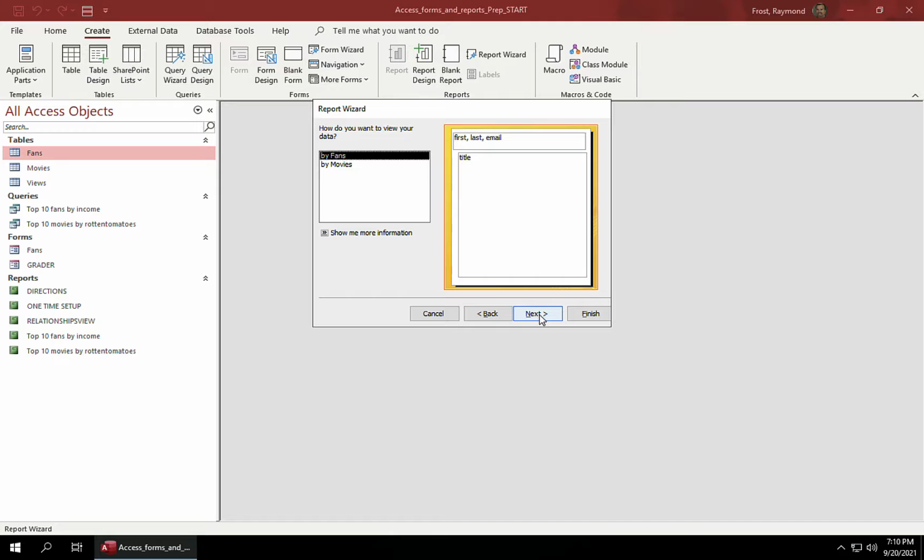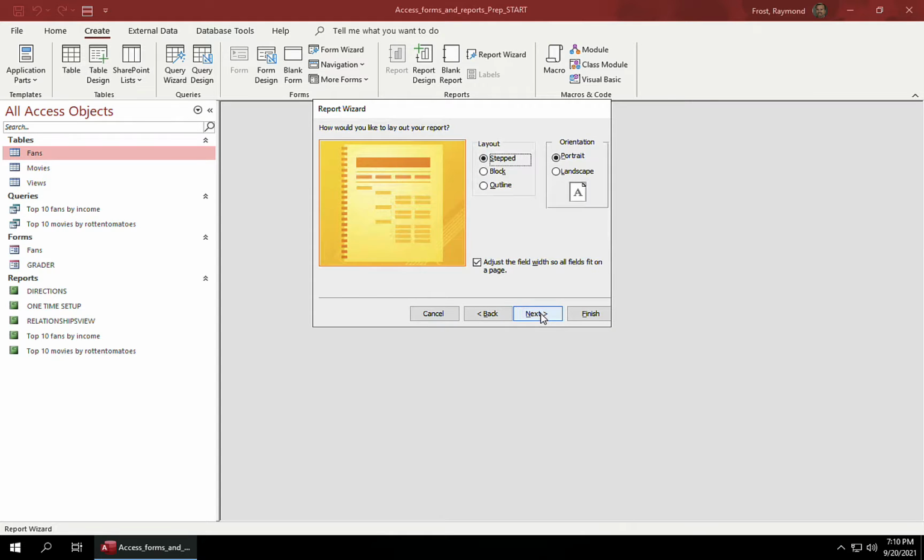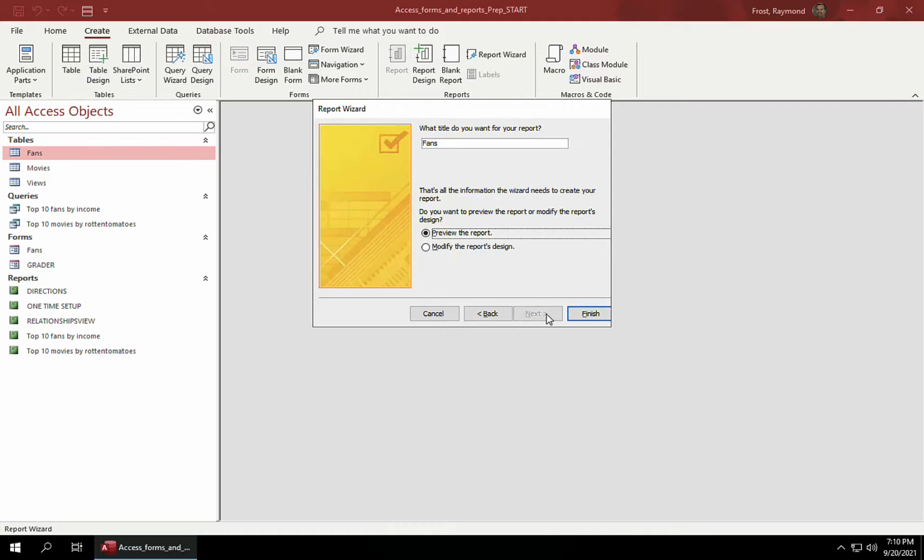Flip over here and click next, next, next. Okay, and the view that we want isn't stepped, it's going to be outline. That's the view that turns out to be the nicest. Click next. And what title do we want for the report? I won't just call it fans, I'll call it fans and the movies they viewed. Click finish.